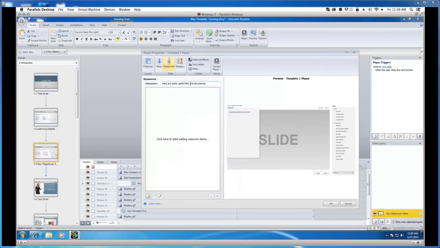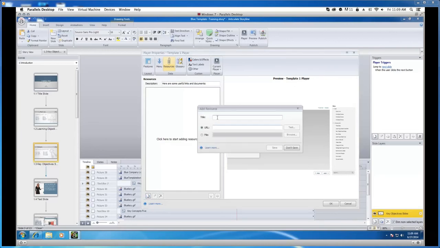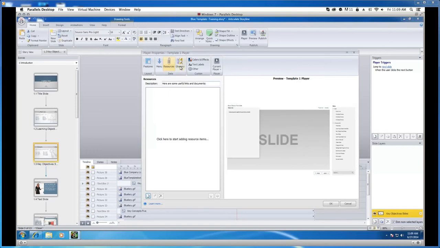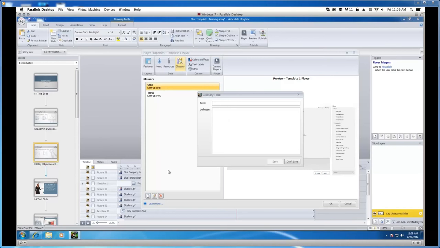Okay. Resources right here. This is where I said you can include documents and links. To add something new, you would just press this white little piece of paper down here. Go ahead and give it a title, which will display right here, and then you can link your URL or choose a file from your computer. In the glossary, again, to add a new definition, you just go ahead and click right here, insert your term, insert your definition, and click Save.